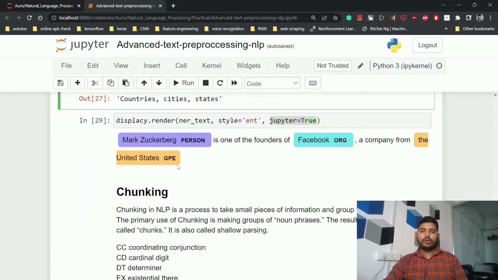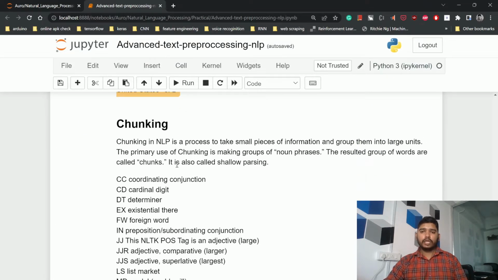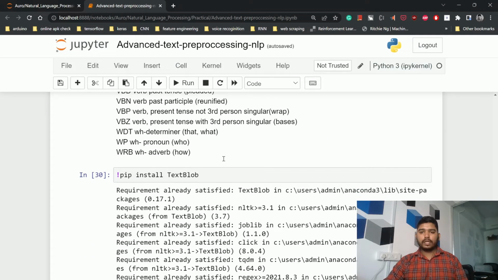Now, the next one is chunking. Chunking in NLP is a process to take small pieces of information and group them into large units. The primary use of chunking is making groups of noun phrases. The resulting groups of words are called chunks. It is also known as shallow parsing, right? Let's understand with an example.